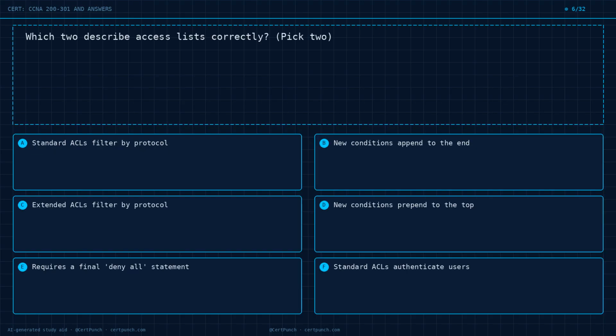Question 6 of 32. Which two describe access lists correctly? Pick two. Option A, standard ACLs filter by protocol. Option B, new conditions append to the end. Option C, extended ACLs filter by protocol. Option D, new conditions prepend to the top. Option E, requires a final deny all statement. Option F, standard ACLs authenticate users. Lock in your answer now. This is the kind of distinction the exam expects you to catch.